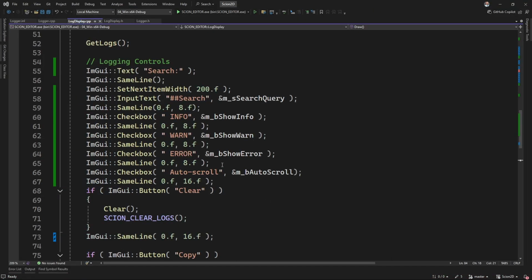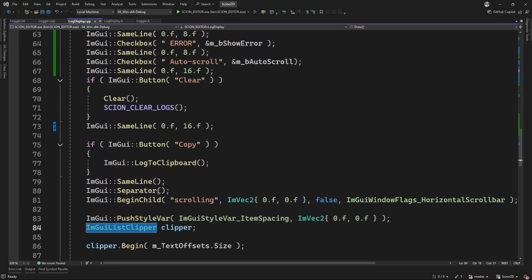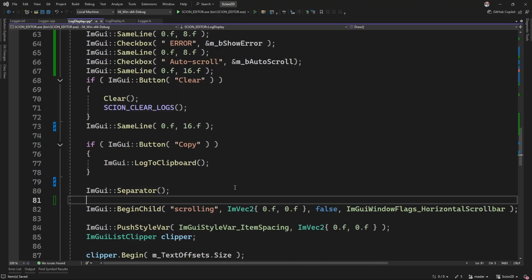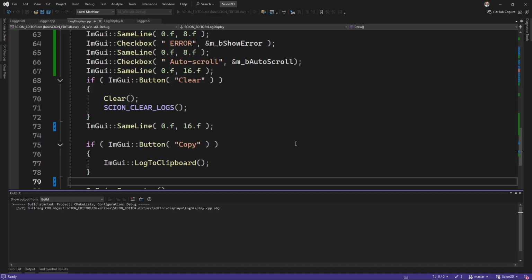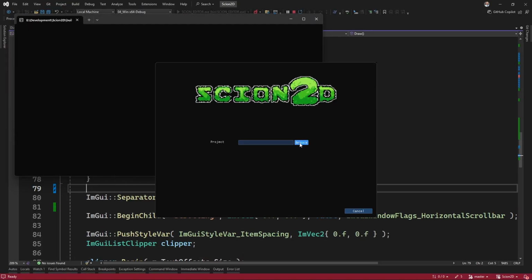So let's go back to the log display. And right before we begin, oh, there is a separator, but it looks okay. And so let's see if that same line did anything with that. I don't think it does. So go back in.